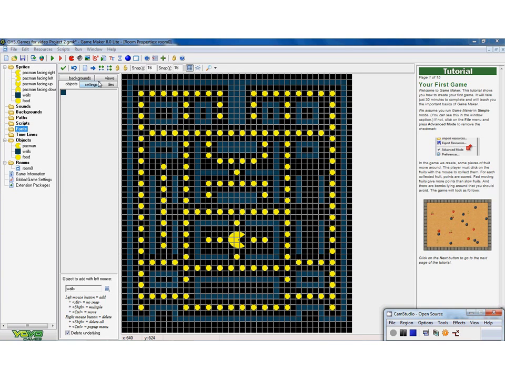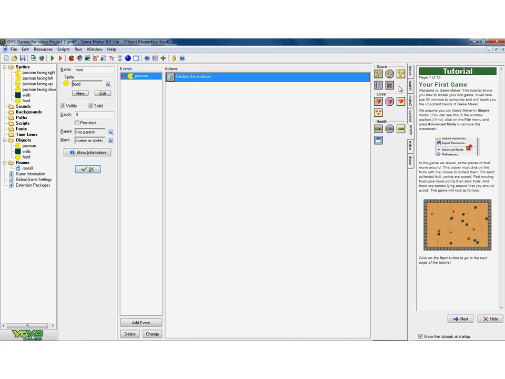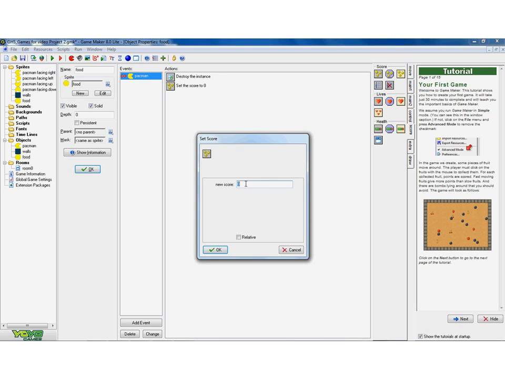So what I want to happen next is the Pac-Man eats the food, the score goes up. So I go back to the food and I put one in here that says set the score, and I'll find the score here. And the first one is set the score. And I want to set the score to 10. Now if I set the score to 10, every single time he eats a piece of food, the score will go to 10. So that isn't what I want.